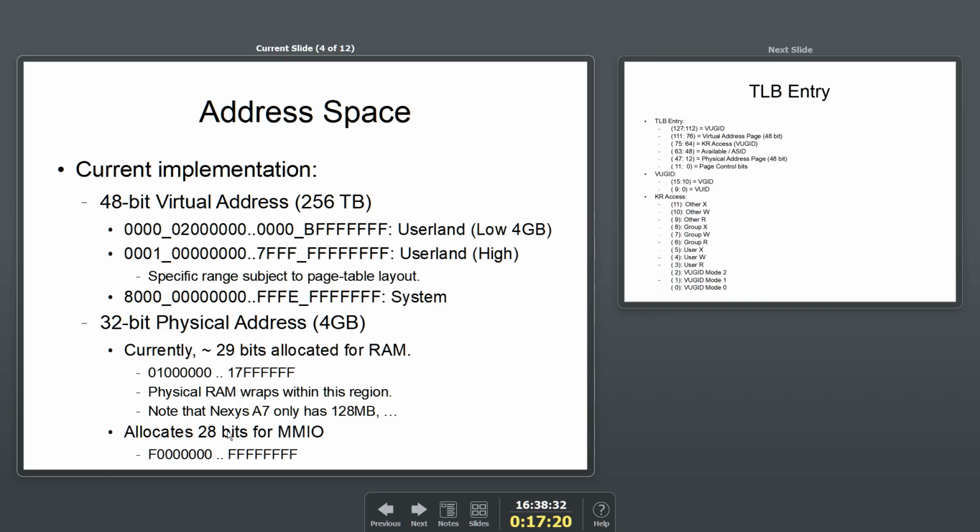Currently, there's a roughly 28-bit region reserved for MMIO, so basically the high 256 megs of the lower 4 gigs are used for MMIO addressing. This would include various hardware and other stuff like that, which is handled specially in the bus interface.